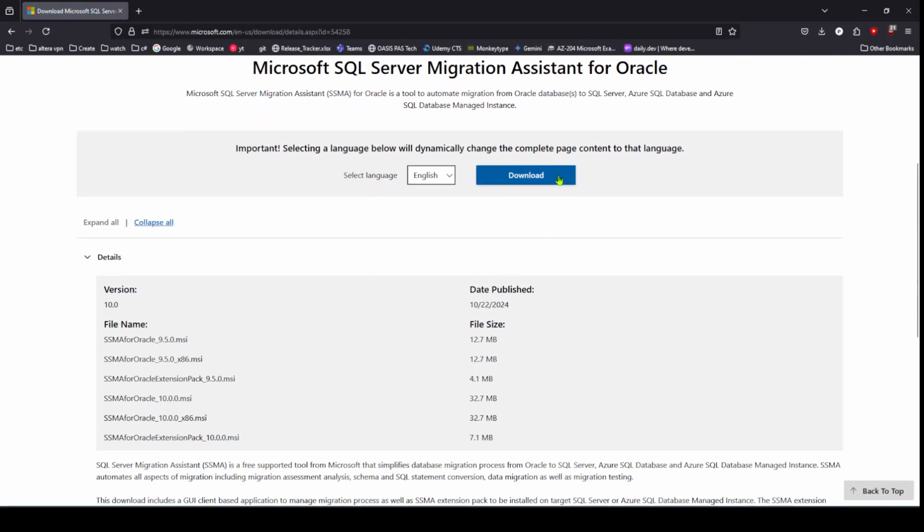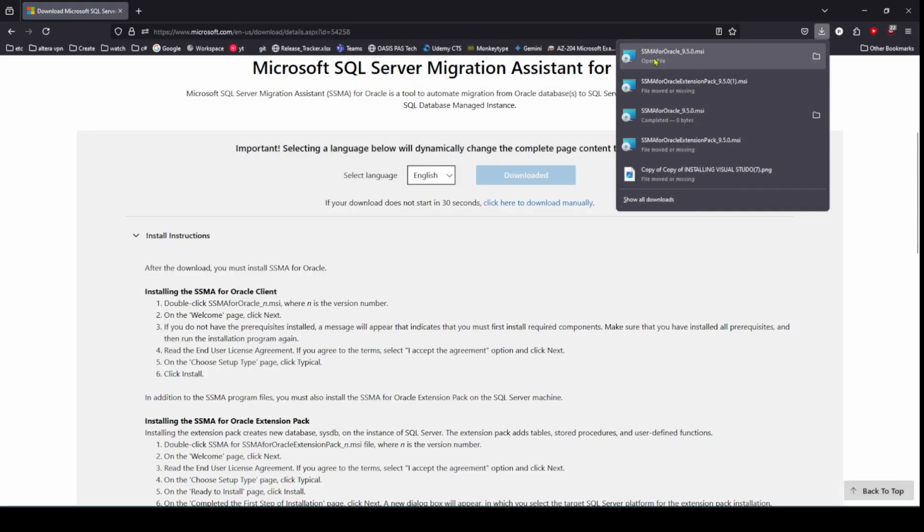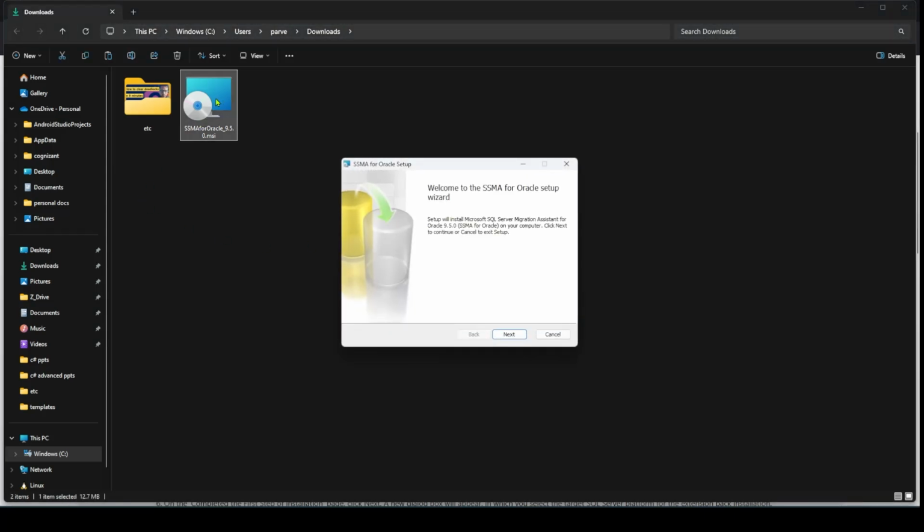Here you need to click on download and you can just select the first file, SSMA for Oracle, and click on download. Once download is completed, you can open your downloads folder and you will see one file here. You can just double click on it. Now the installation wizard will start.